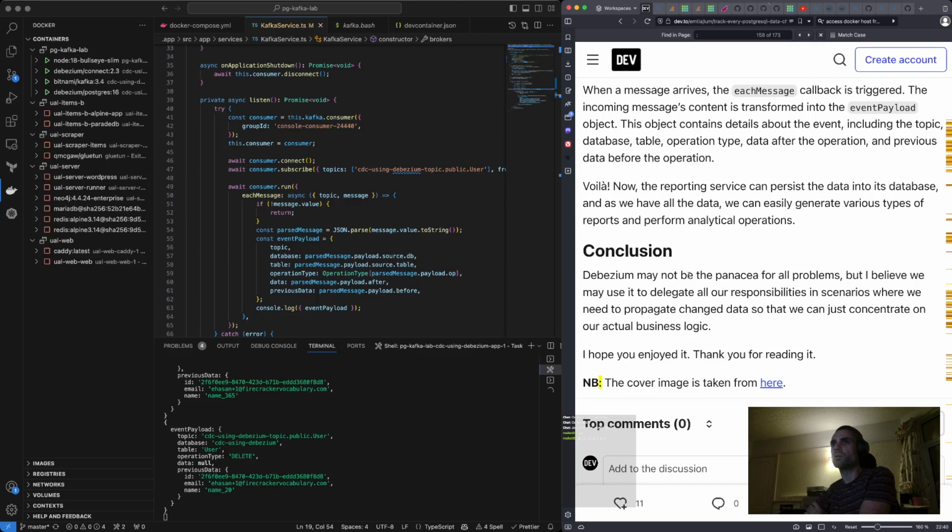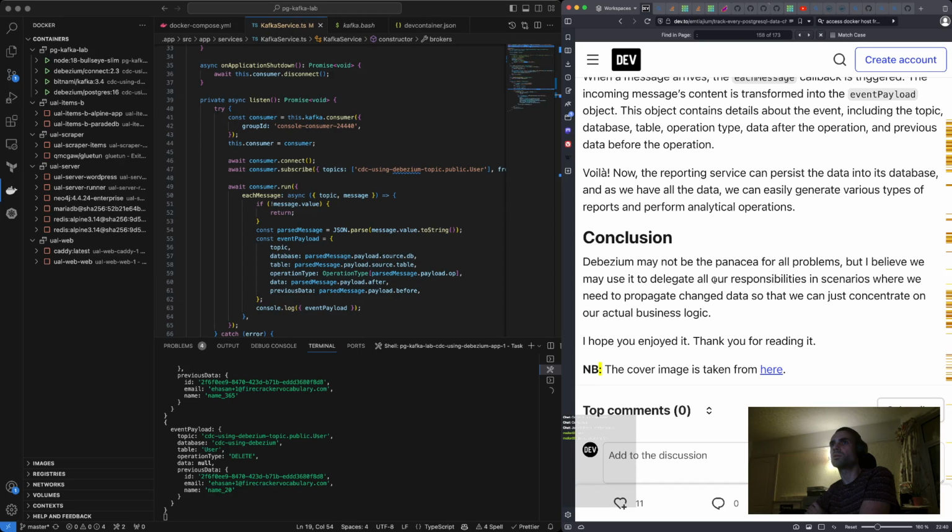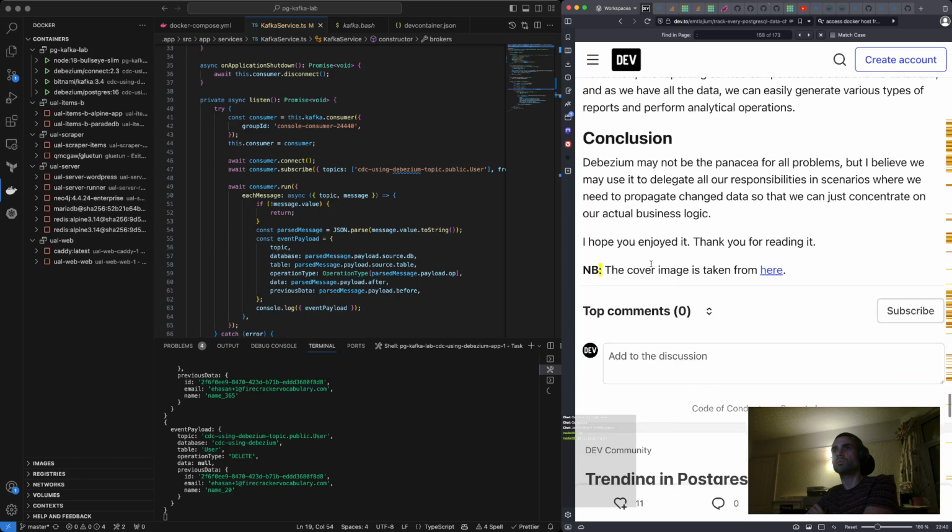Using it may not be the panacea for all problems, but I believe we may use it to delegate our responsibilities in scenarios where we need to propagate change data so that we can just concentrate on our actual business logic. Yeah, because writing the code to sync databases, I've tried it and it is a tedious pain in the bum.